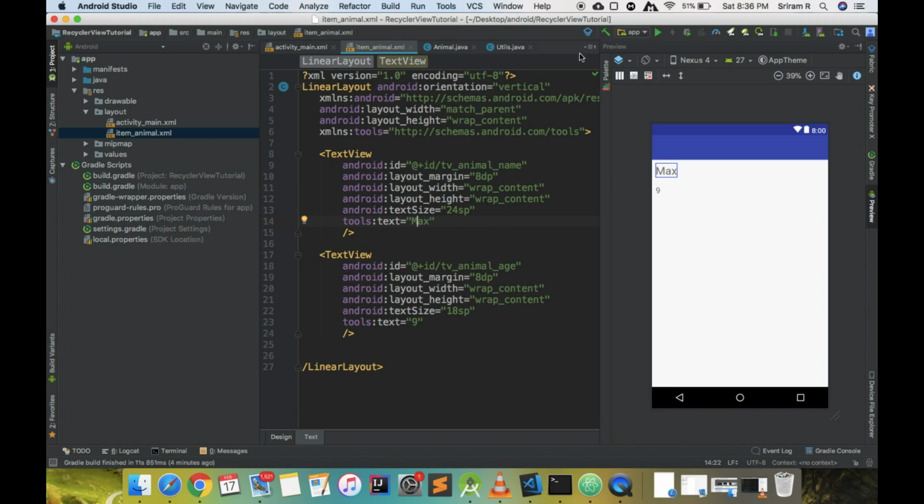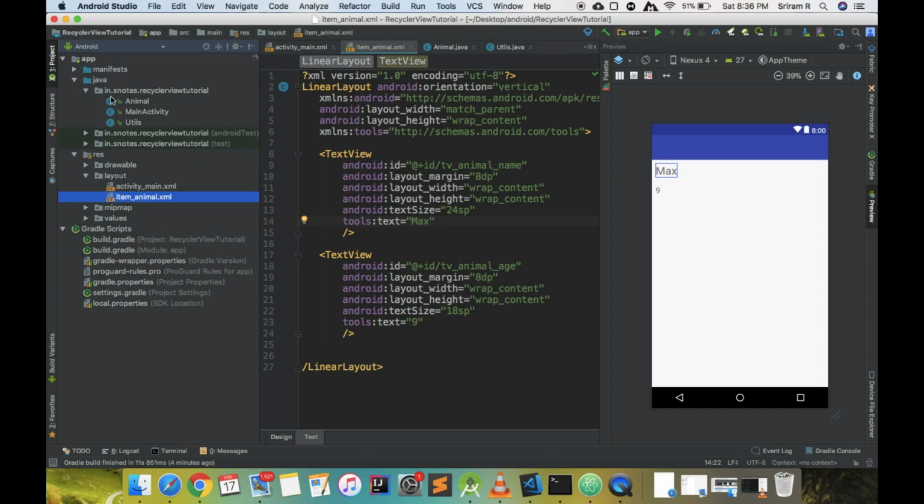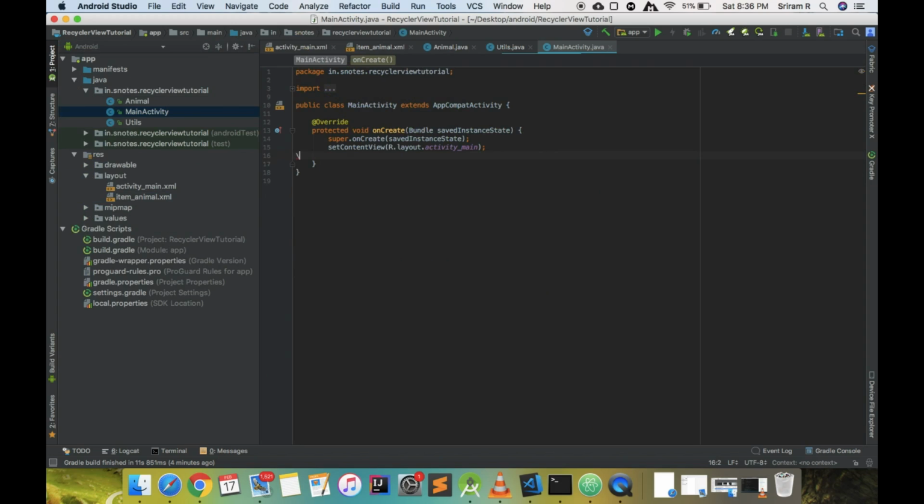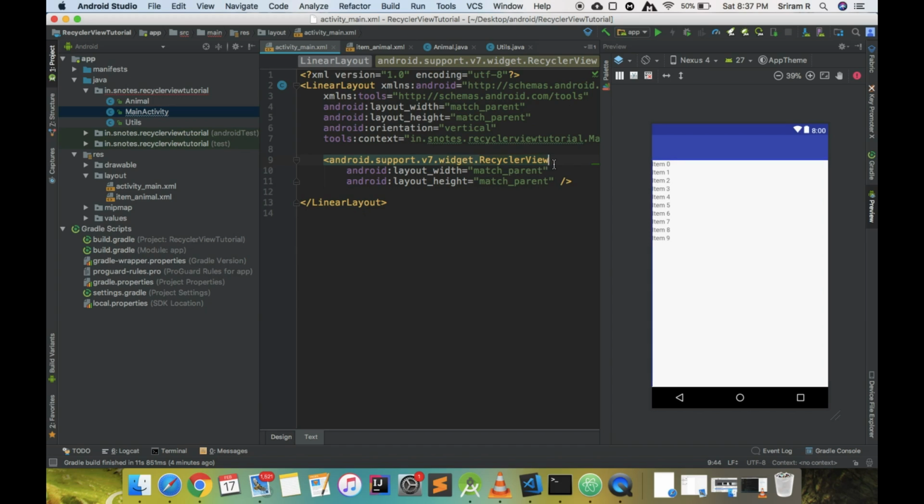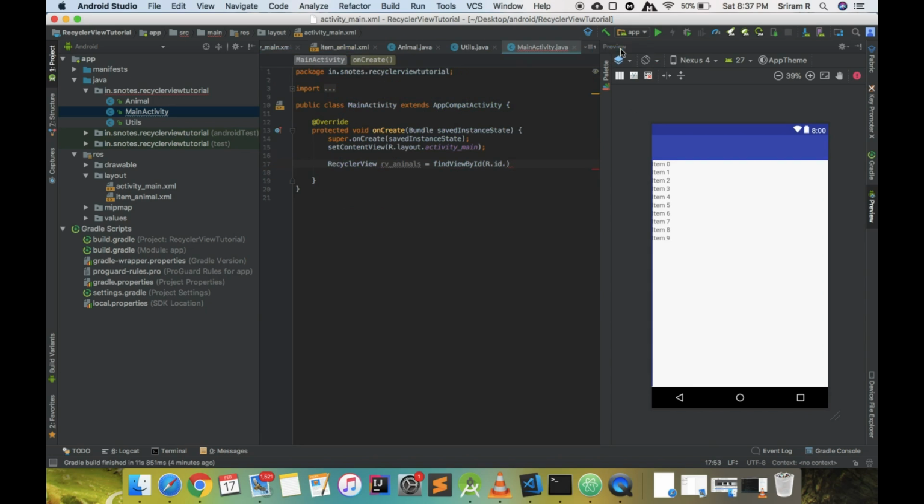Okay, so I'm gonna go to the main activity here. Okay, so what is the first thing we always do? We get the instance of the view that we're using, the findViewById, right? So I'm gonna say RecyclerView rv_animals, because this is animals, right? Equal to findViewById R.id. Oh yeah, we didn't give an ID to the RecyclerView. So I'm gonna go to the activity main. Okay, inside the RecyclerView, I'm gonna give an ID rv_animals, right? So we're coming back to the main activity.